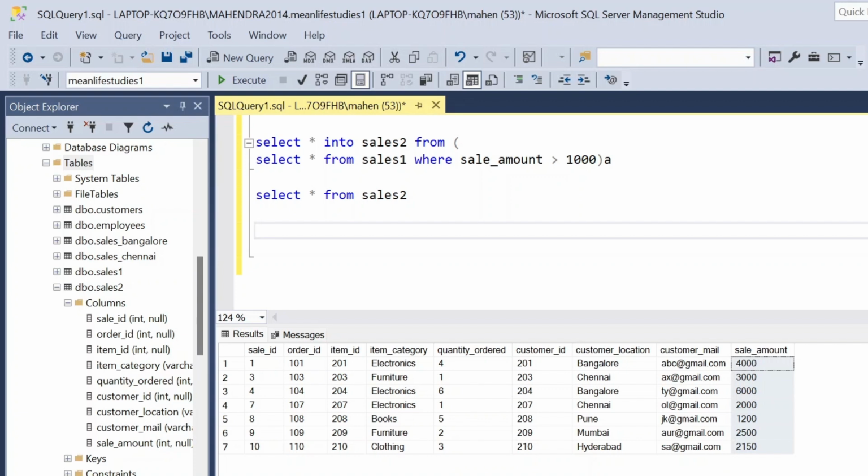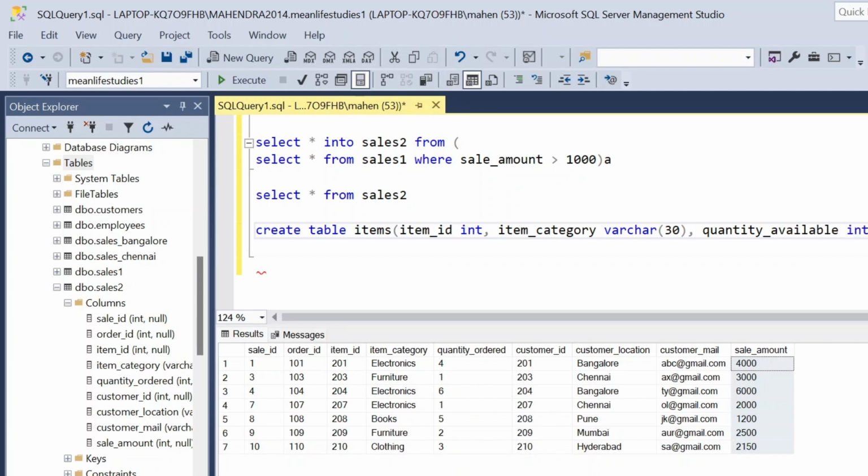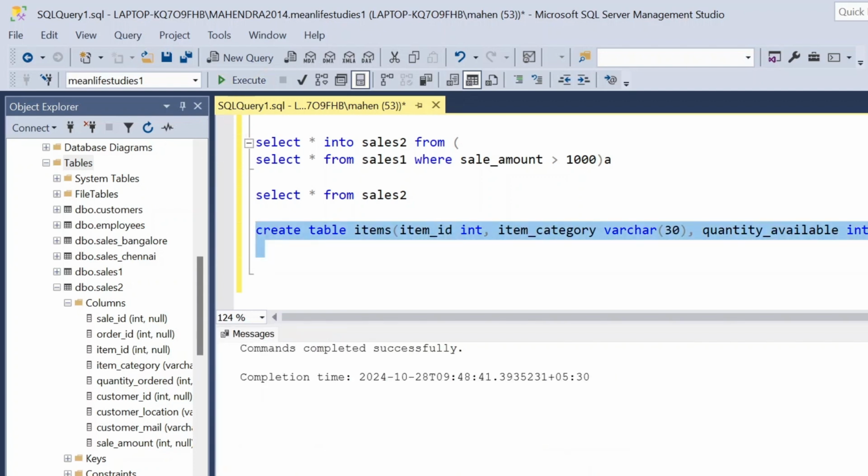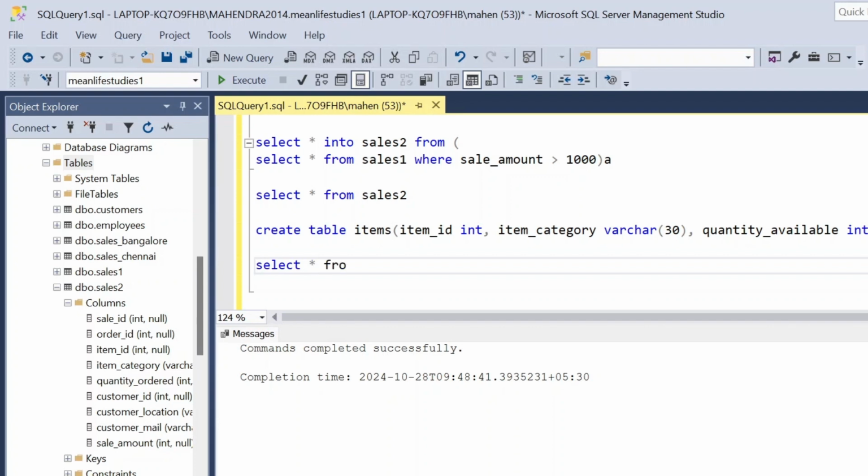For example, here, you need to ensure that the schema already exists. Now you can see we have item details also there, right? So first we need to create a schema for item details. Let's see here: create table items, item id integer, item category varchar, next quantity available integer. Now you can see this is the table we are creating, right? Now if we look at this table, select star from items.